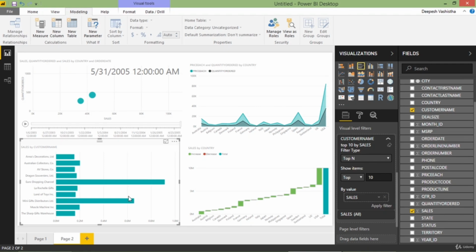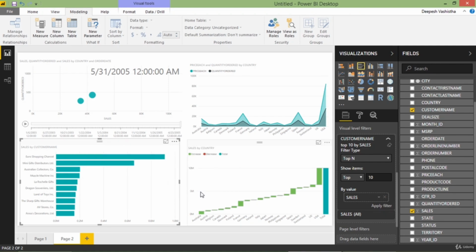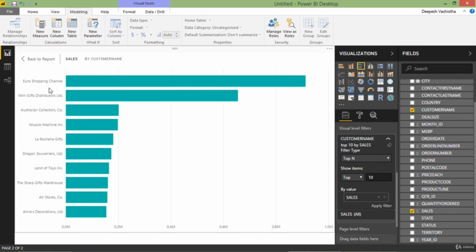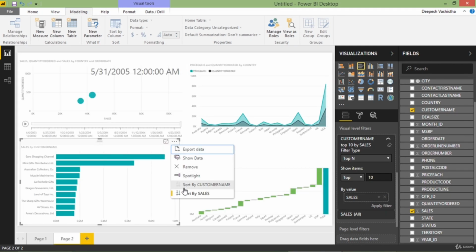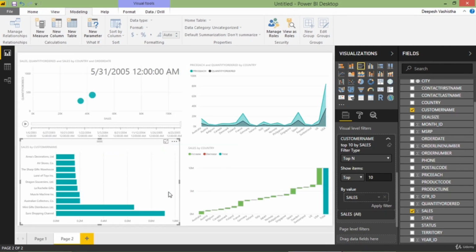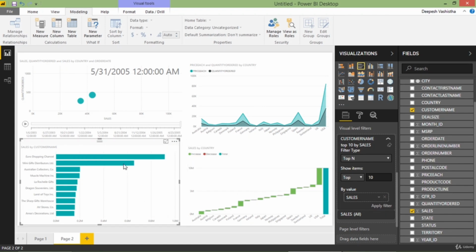Another thing which I want to tell you is we can sort these customers from highest to lowest. As you can see, these 3 ellipses here, these are the more options. When you click on it, it will give you some features. So when you click on sort by sales, these will be sorted by sales. So the Euro shopping channel, mini gifts, these are our top customers having the most sales. We can also sort them from lowest to highest or highest to lowest.